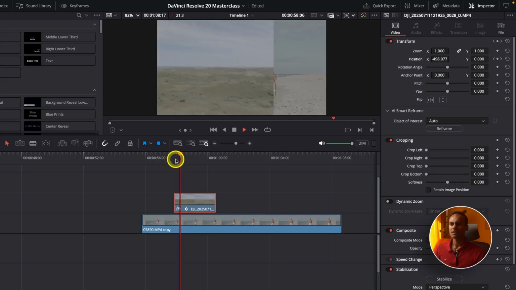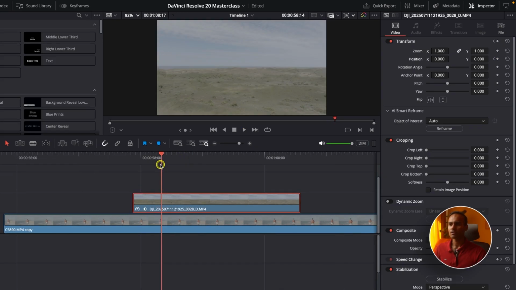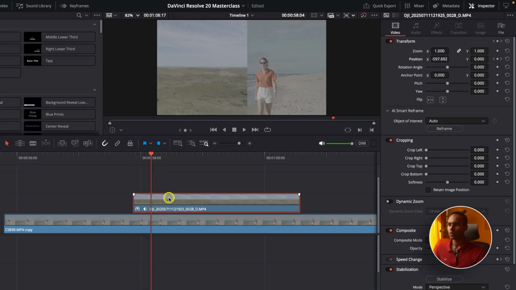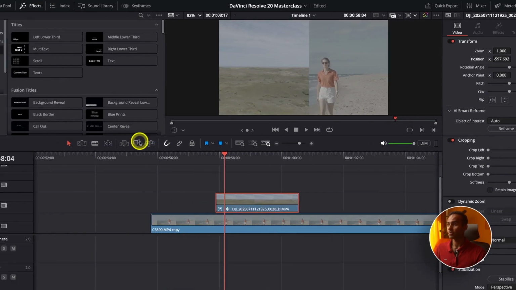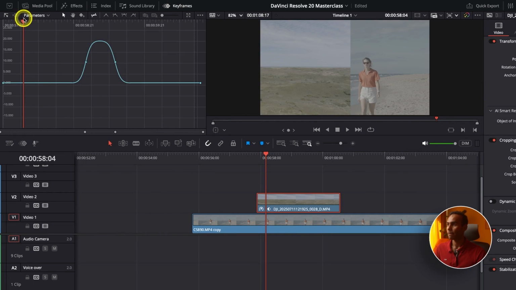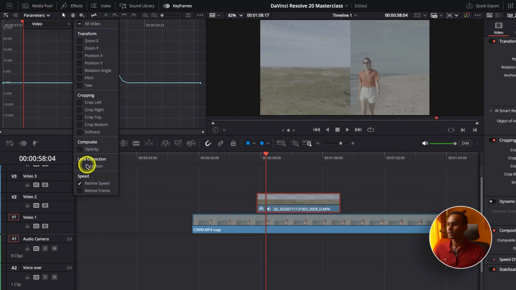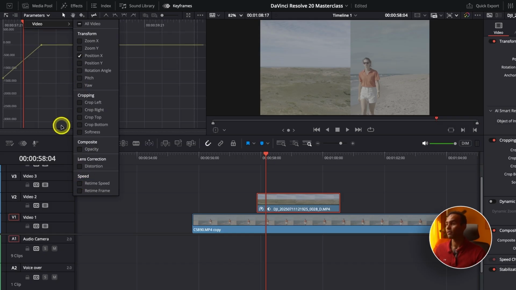you can see it just comes like a really bad animation, right? And I also want it to be a bit quicker. So what we need to do, we need to select this clip, then go to keyframes again. Then we go to parameters, and I can see that the parameter which is chosen is retime speed, which was what we made now, but we don't want that. Now we want the position X, because that's the change we made now.